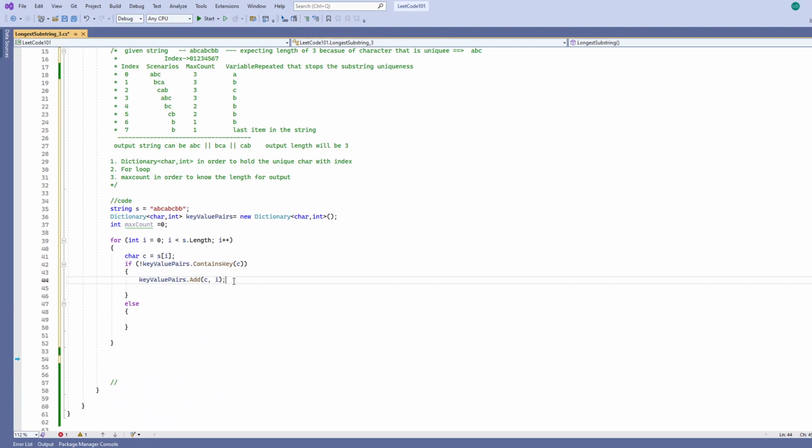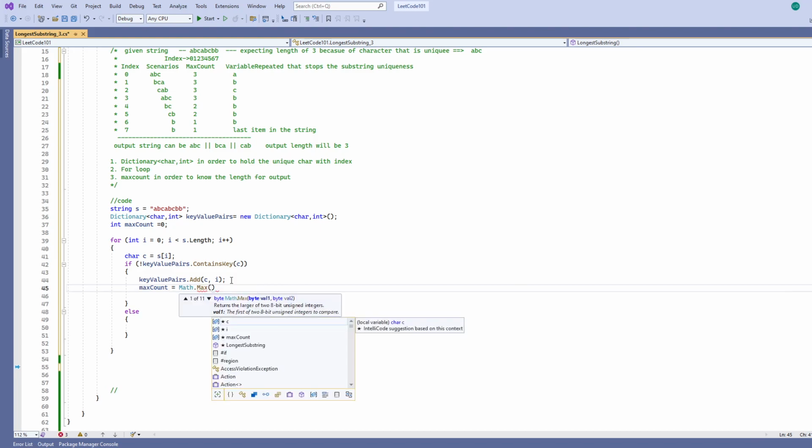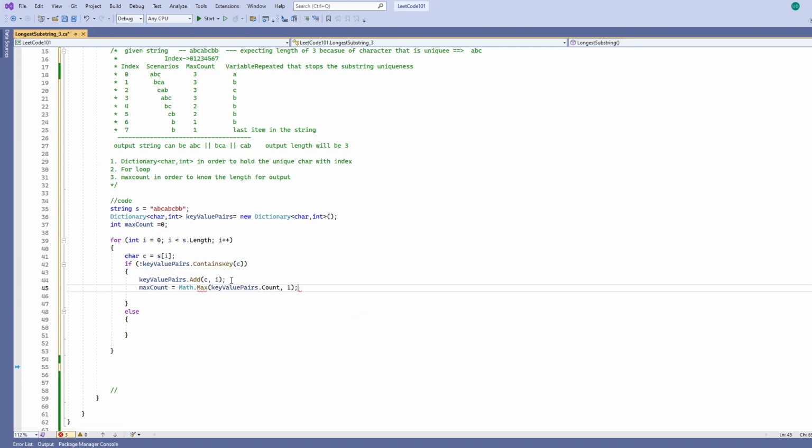So when we are here, we also need to set the maximum count. How do we set the maximum count? Maximum count equals to math dot max. So there is a math dot max, and then what we need to do is check if the count is greater than the key value pair dot count. What math.max does is it returns the larger of two decimal numbers. So if you are given two numbers, it will return the larger number and will set it to this.